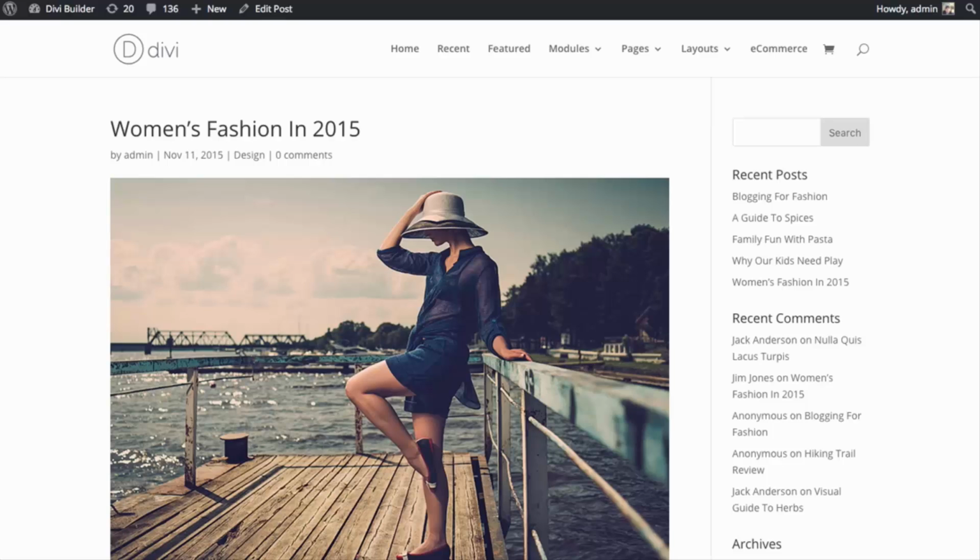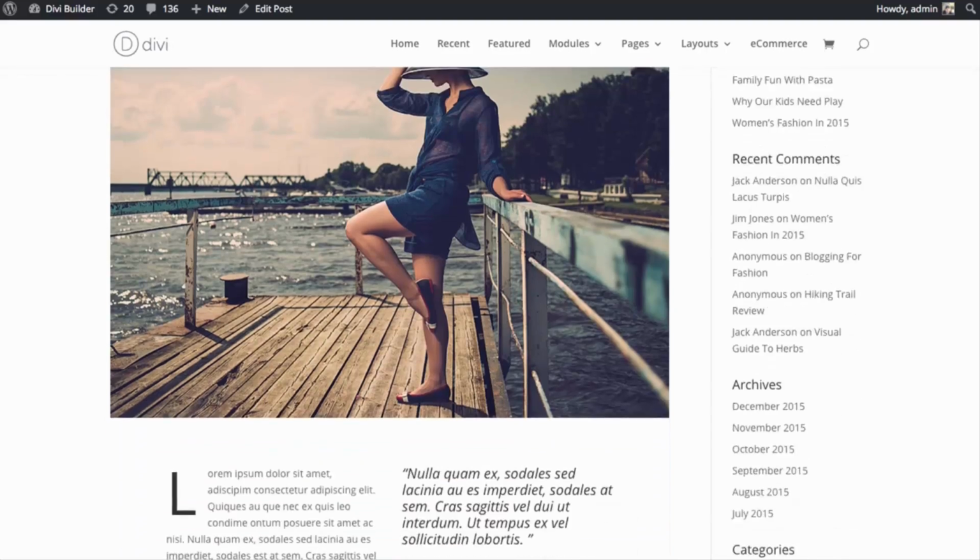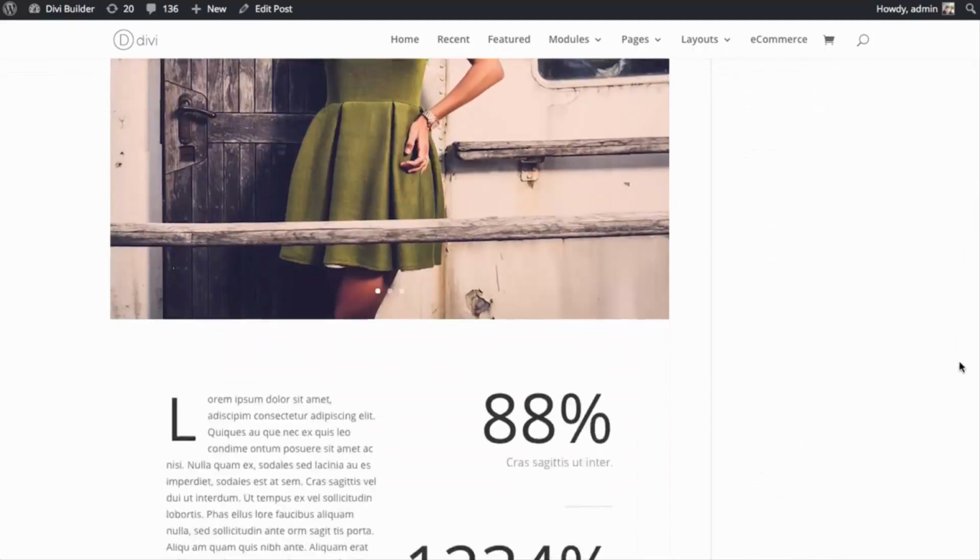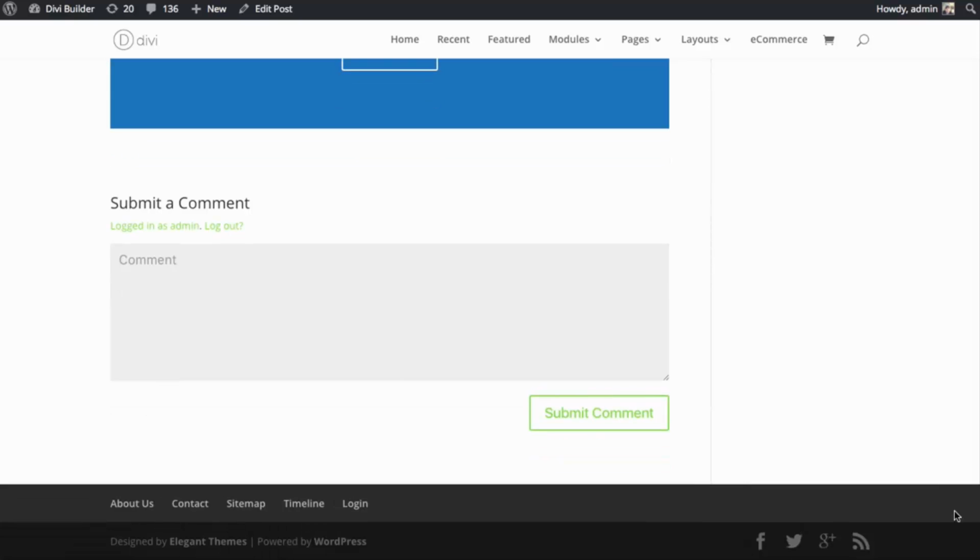The difference here is that by using the Comments Module, you have more control over where that comment form appears on the post itself. So for example, I have a standard post here that I built with the Divi Builder for which comments have been enabled. And you can see that, as usual, the comment form is displayed at the very bottom here.